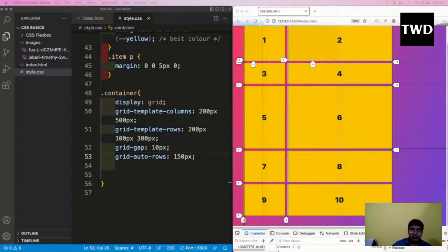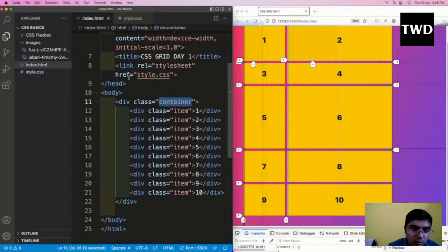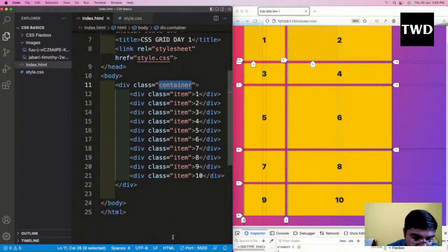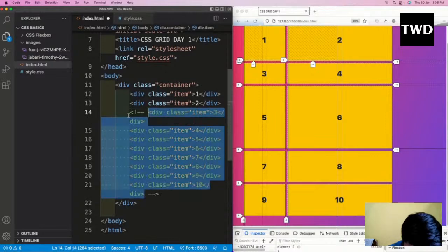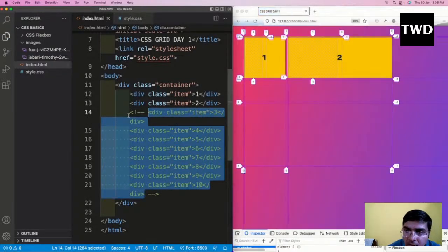Now moving on to the next topic in CSS Grid, which is called the auto flow property. Let me change my index in order to make you understand what this property is. So let me comment out the things, save it, and control Z.